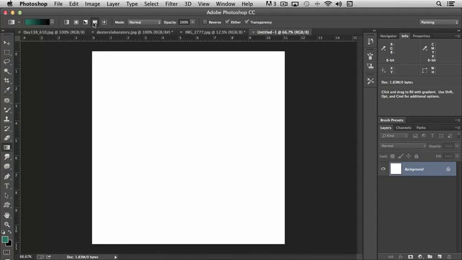Next we have this gradient here, which is a reflected gradient, and it's what you would imagine, where the foreground color is in the center and the background color is on the outside, both on the top and bottom. And then last but not least, we have the diamond gradient, which is very similar to the radial gradient, except that instead of forming a circle with your color pattern, it forms a diamond-shaped pattern.